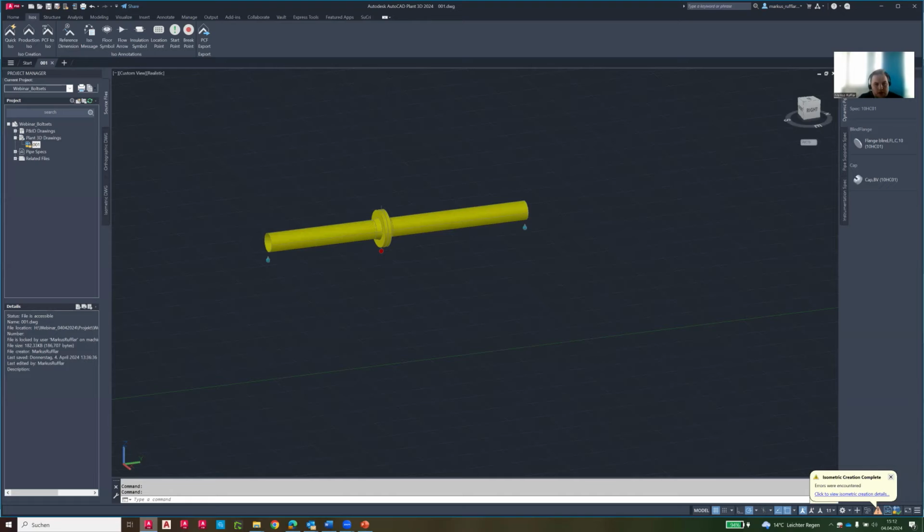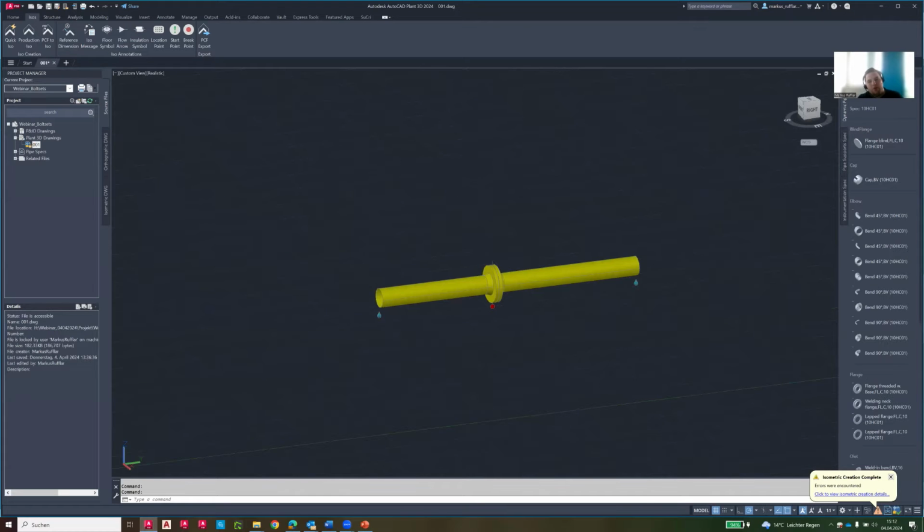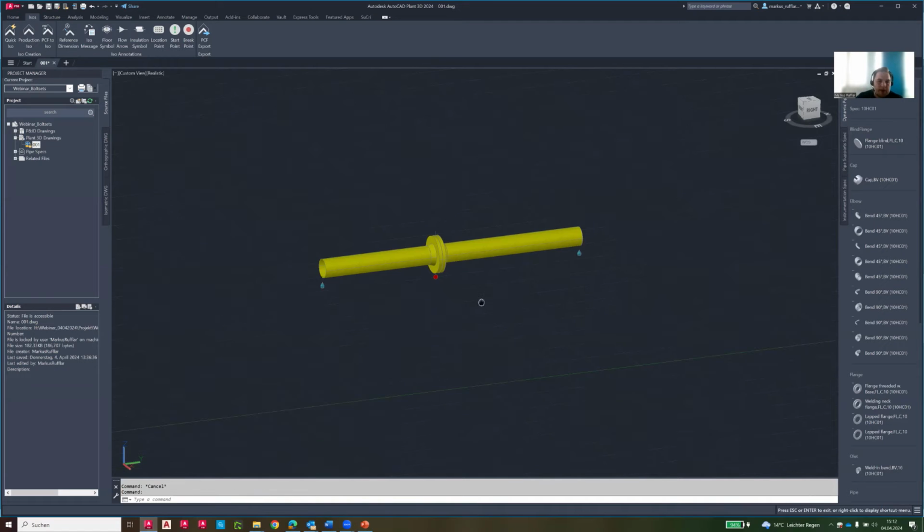I need to stop the share and start again. So hopefully all of you can see my screen. Can some of you confirm that? Yes, it's okay, Markus. Okay, perfect. All right, so let's start.